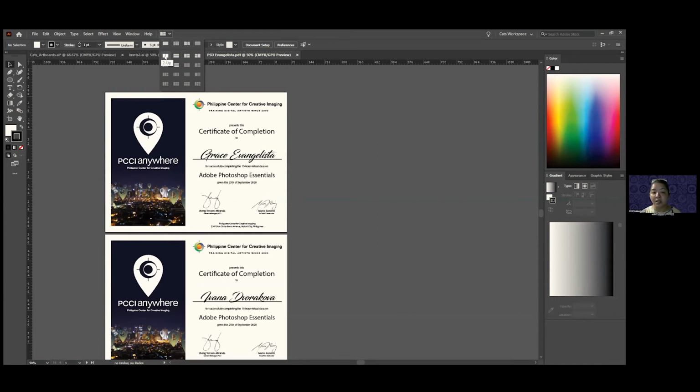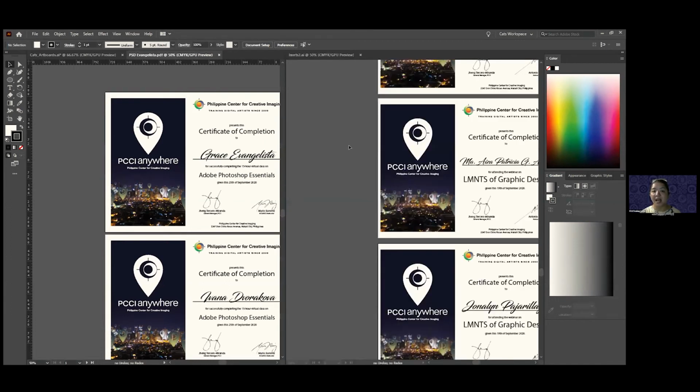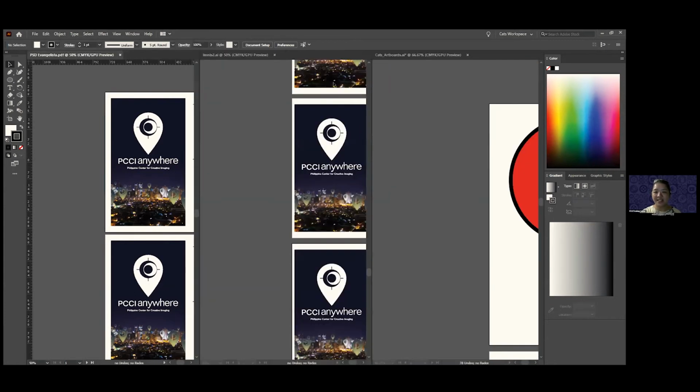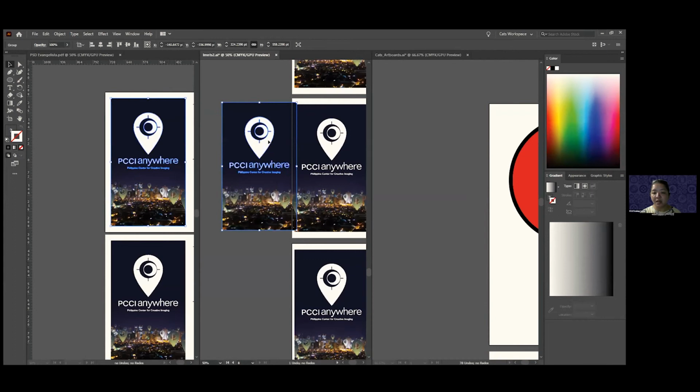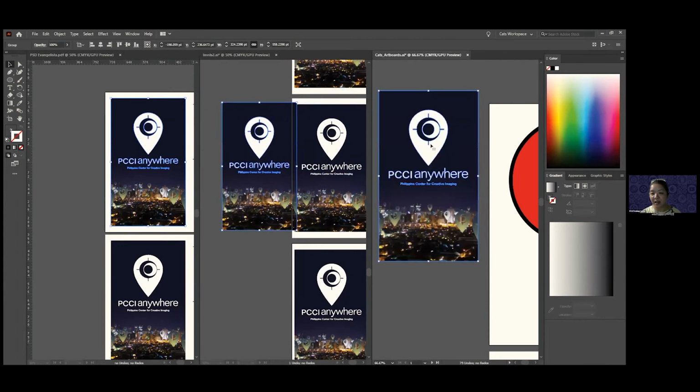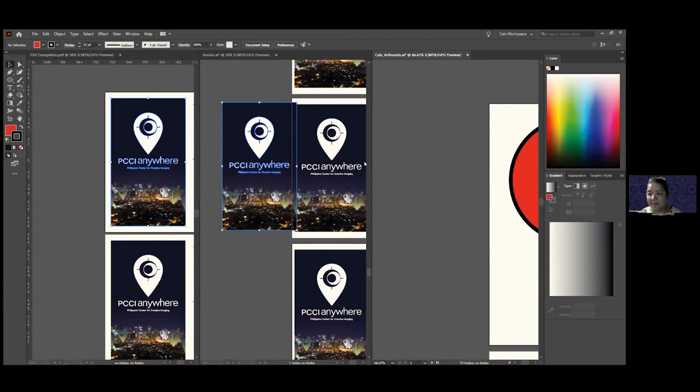Okay, so let's say ito, 2 up. Ayan. So, it will do this. I have 3 files open, so I'll try 3 up. So then you can move things around. See? Okay, click drag ka lang ng click drag, yeah? Parang Photoshop din. Yes! Same din.